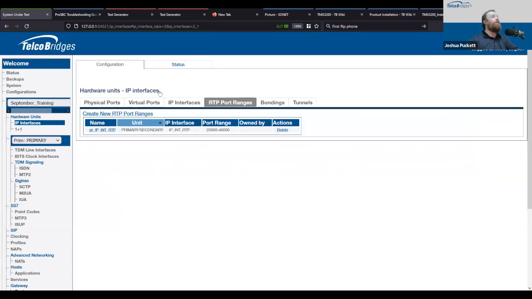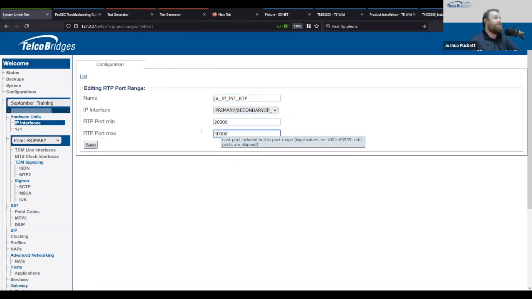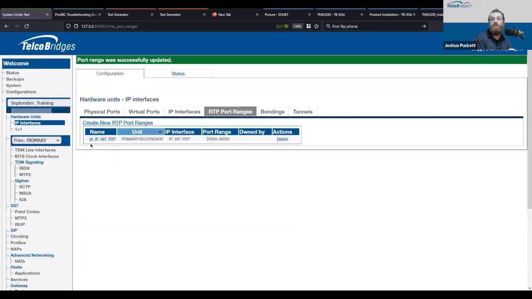Oh, I want to point out that my RTP port range was made automatically. So I can go in here and change it if I don't want to use 20,000 to 40,000. If for some reason that's out and I want to cut the last 5,000 off, no problem, I can go ahead and change that. But as soon as you assign that RTP service to one of your IP interfaces, the system creates that RTP range.